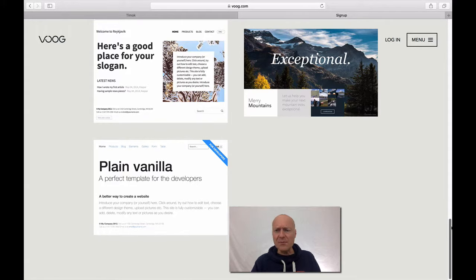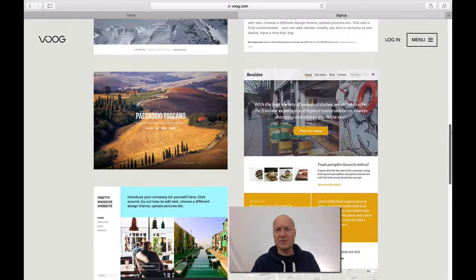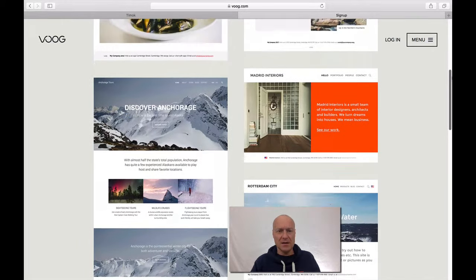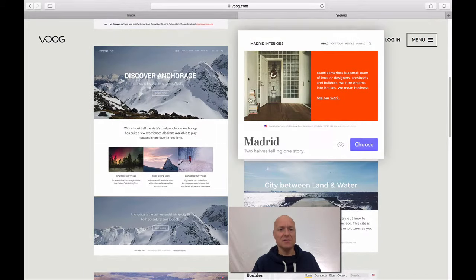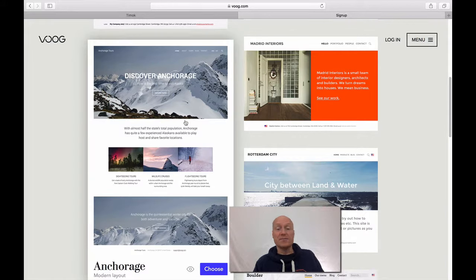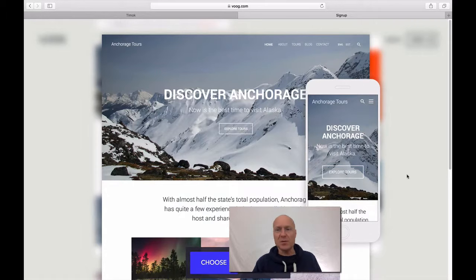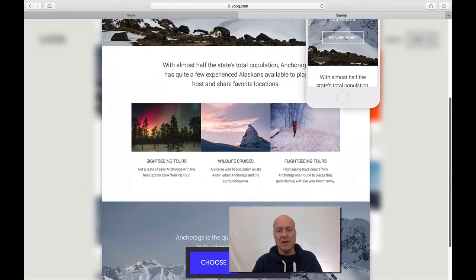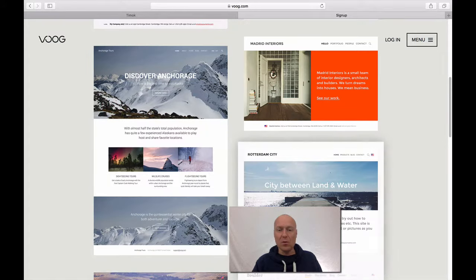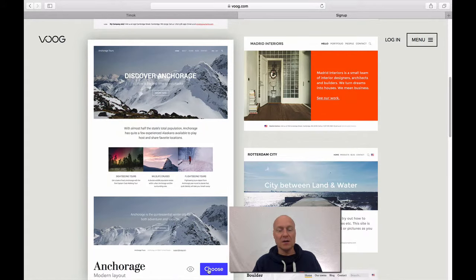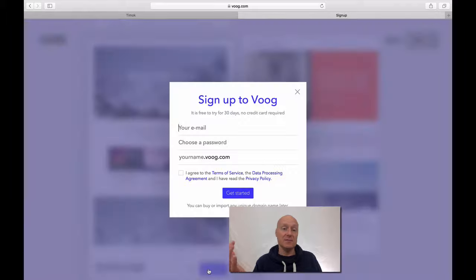Sorry, but let me just pick something else, and let's say that I have decided to use this Anchorage theme. Now you can take a preview of this template if you want to get a better idea how it looks, or you can just click the choose button and then take advantage of this design on your website.